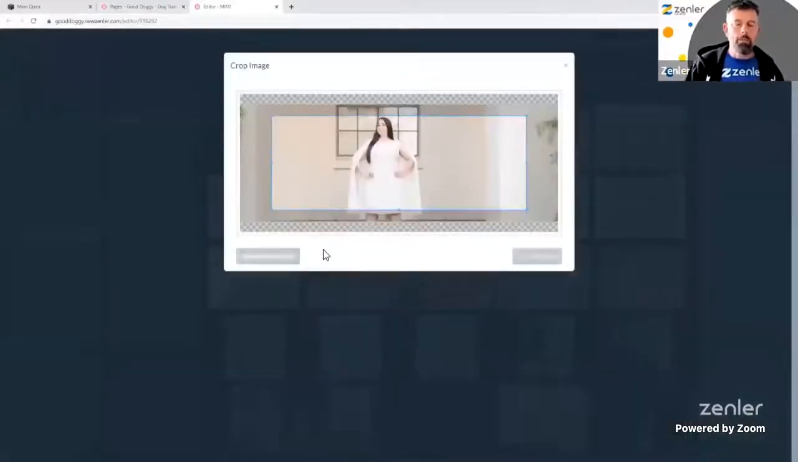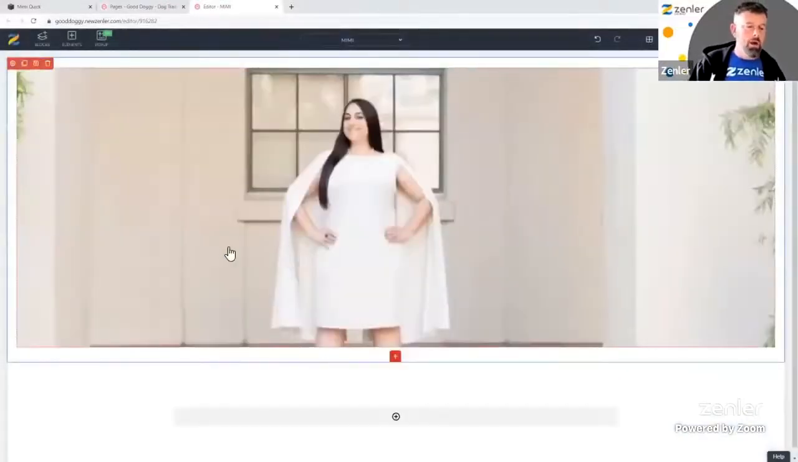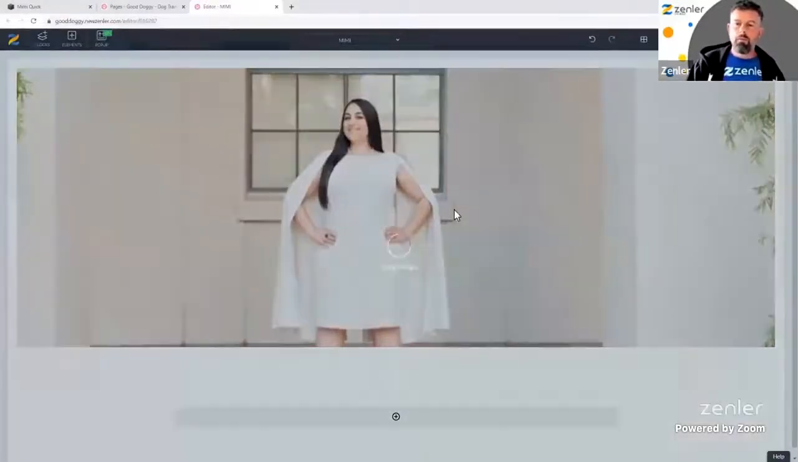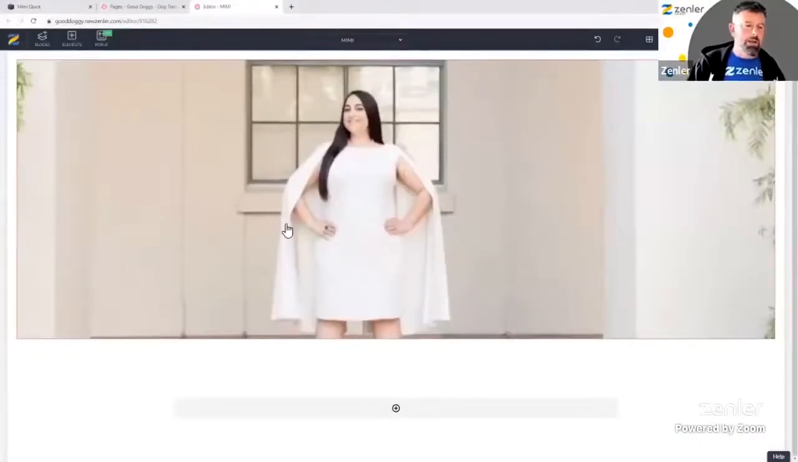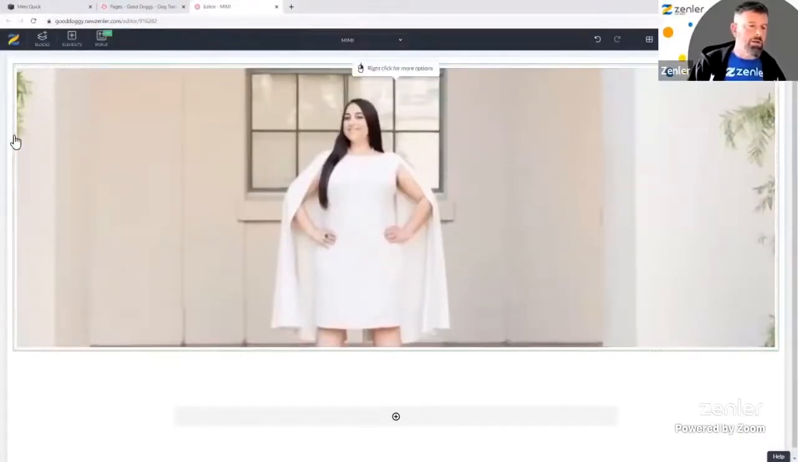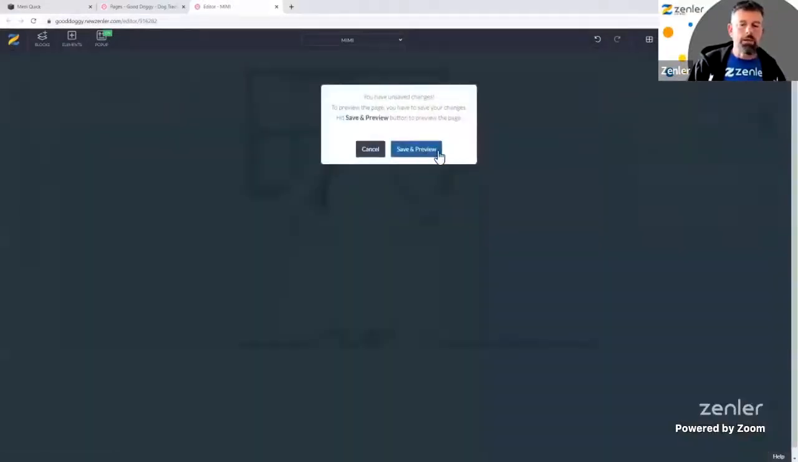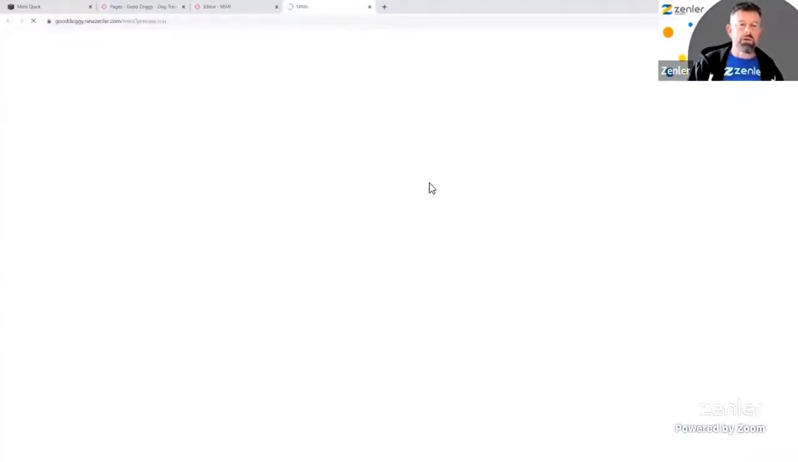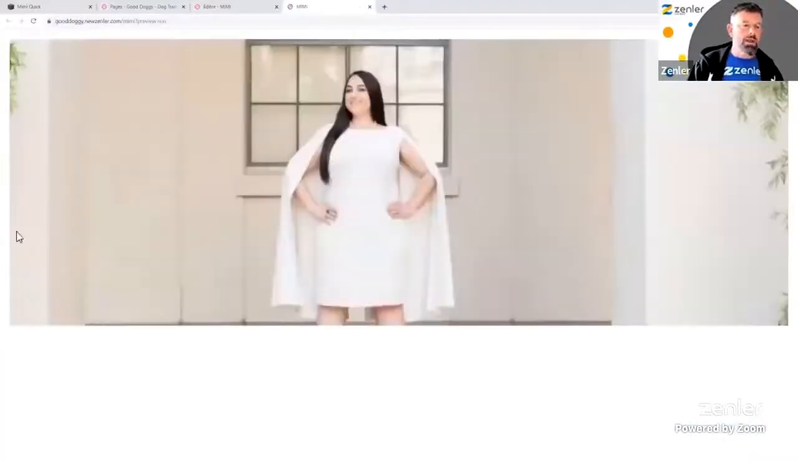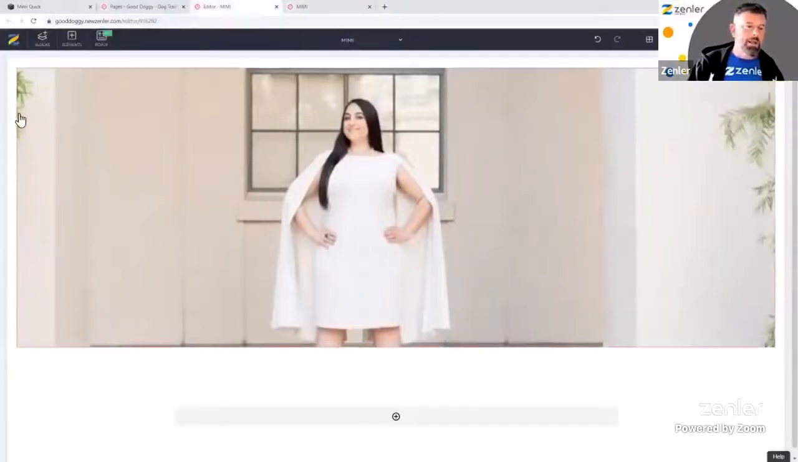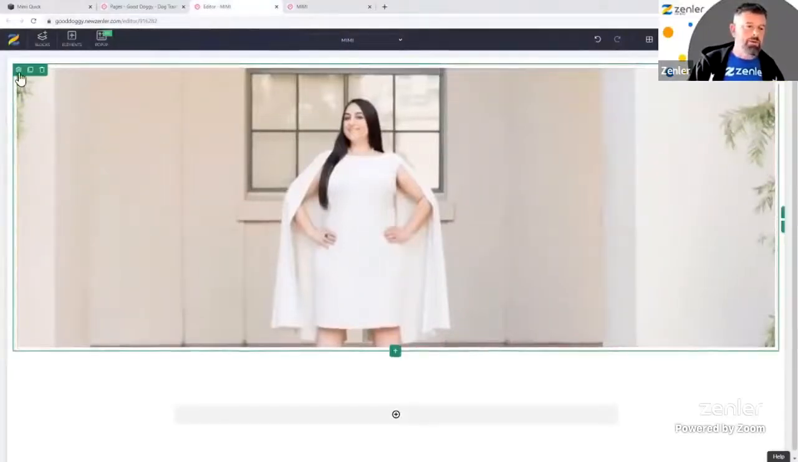Upload without crop. And there we go. We got the first part done. So that's the first part done. And we're going to be just polishing this. Now, you're going to notice if we preview it at this stage, let's just save and preview this. It's not going to go right to the edge. Do you see that? So we're going to make it go right to the edge by putting some negative values into this.